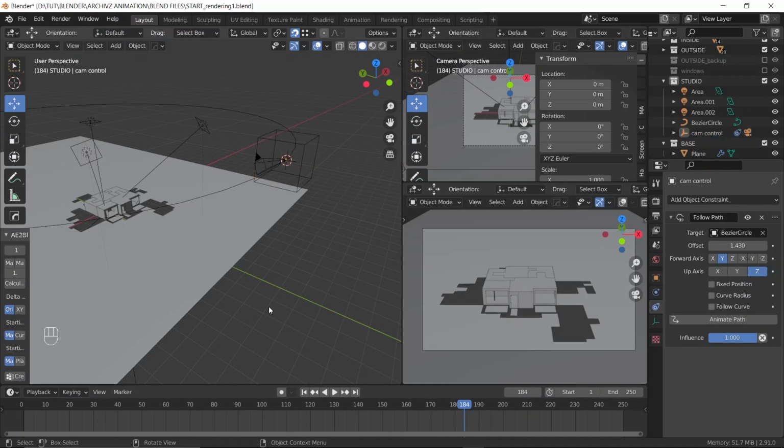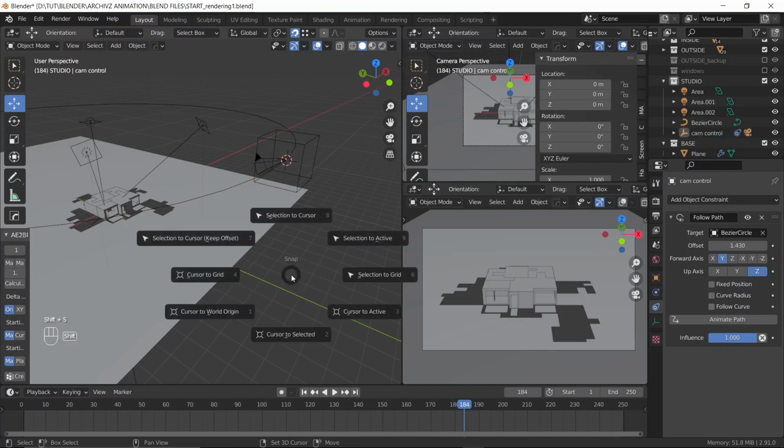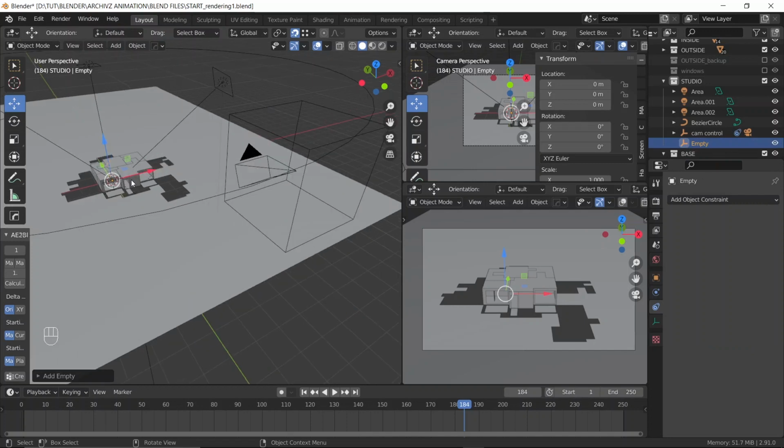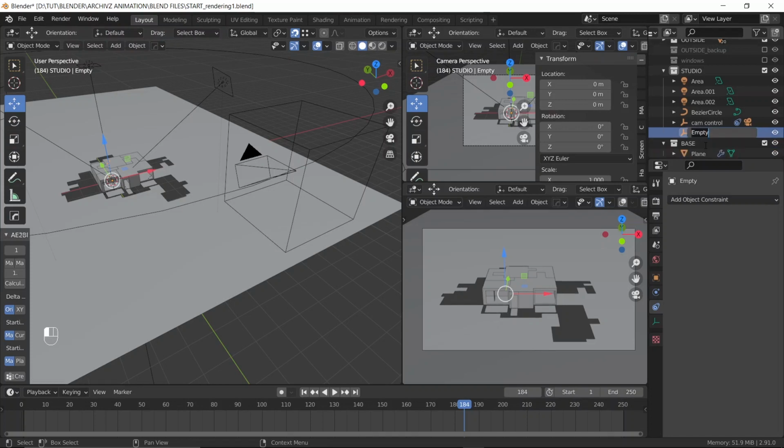Yeah, so let's just hit Shift S and send our cursor back to the world origin, then hit Shift A again and add in an empty, and this time let's just make it an arrow. And I think, yeah, that's it. So let's just call this empty cam focus. So this is what the camera is going to be focusing on.